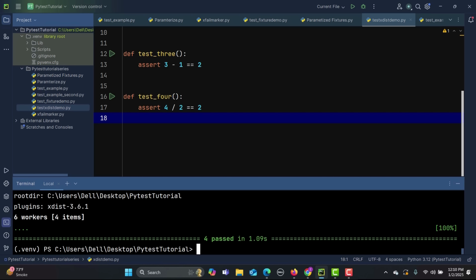Now, the best practices say that you should choose the right number of workers, or automatically determine the optimum number of workers based on your system CPU cores. The second thing is to avoid shared resources or use synchronization mechanisms to handle concurrency. Third, isolate dependencies to avoid version conflicts. These are a few tips, and this is really easy to use. Simply install the plugin, use -n and the number of workers you want, and it will execute the parallel tests for you.